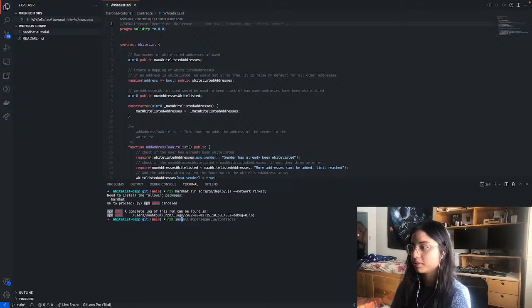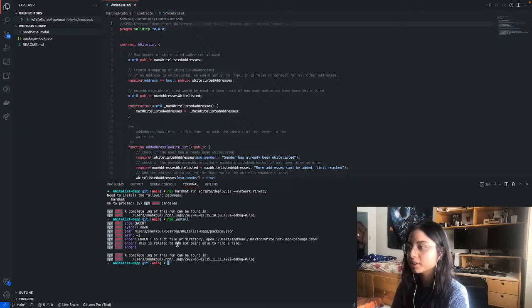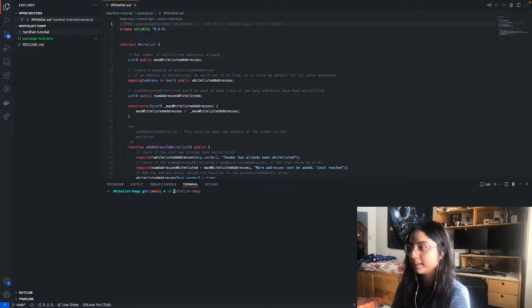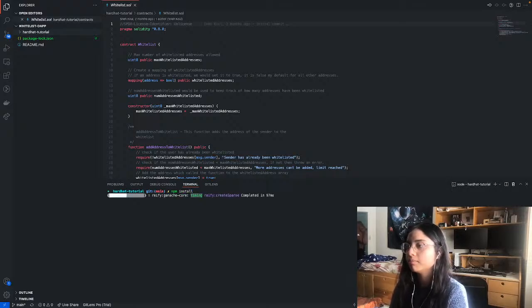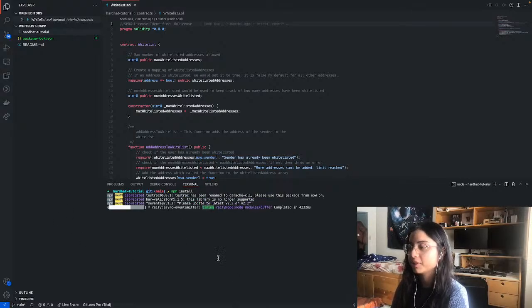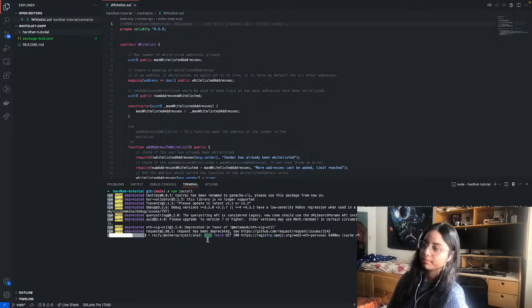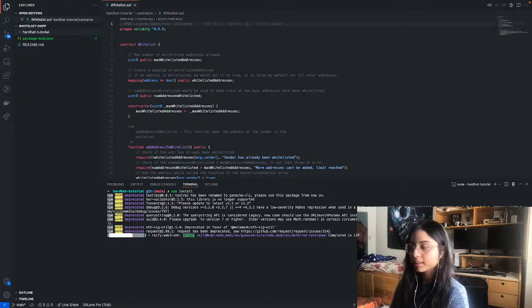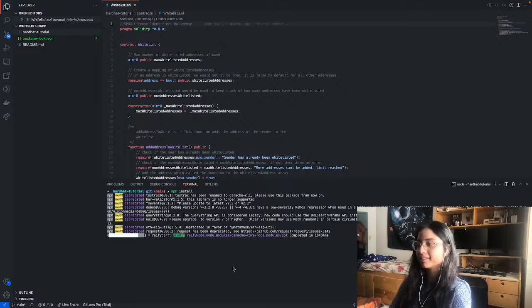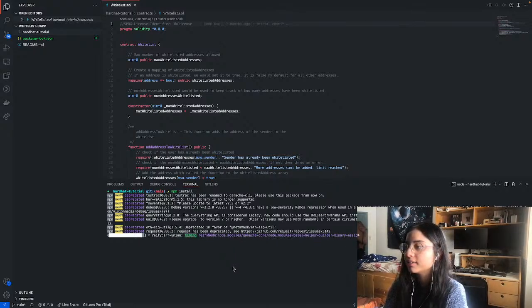I also have to do npm install first. You don't have to do this. cd hardhat-tutorial. You don't have to do this because you already did this last time. I'm just getting the address. You don't have to do this. Just give it 1 second. My internet is a little bit slow today, I guess. Otherwise, it won't take so long to install all the libraries.